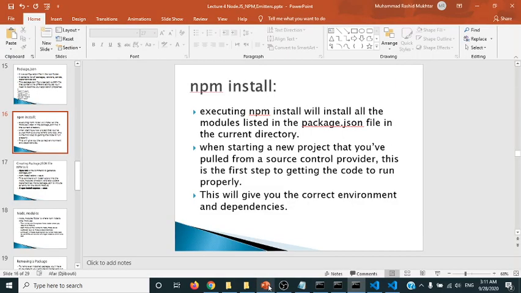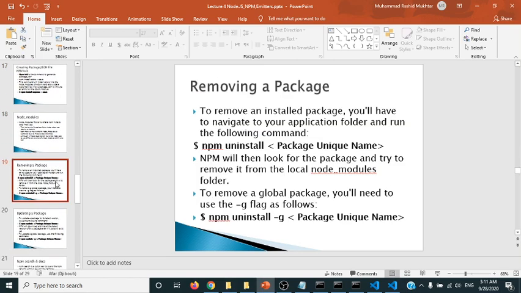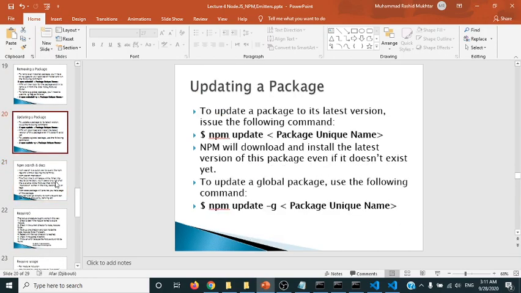So this is the information that was explained in your lecture. Hopefully I have included everything. If anything is missing, I can explain it. Uninstall is simply npm uninstall color, so it will uninstall the color, and update I have shown you in the last class.